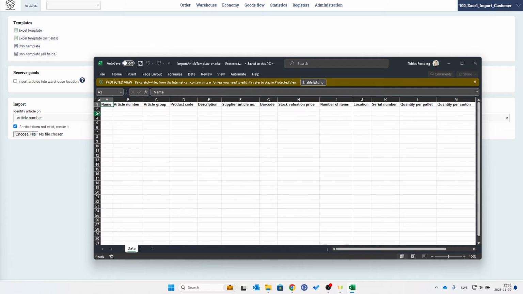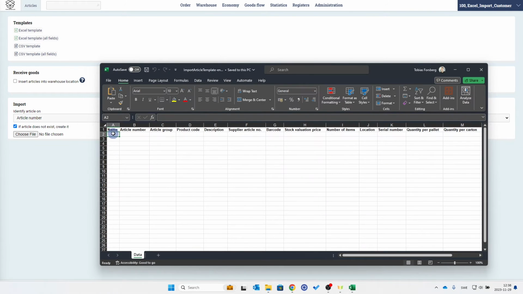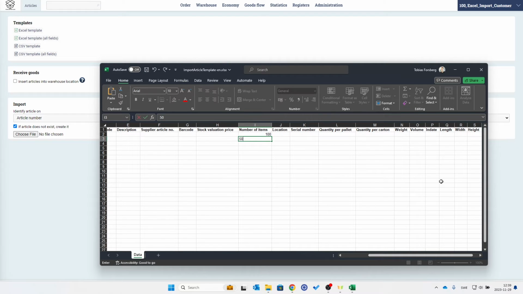And here we see different columns to fill in. We're gonna have a screw with article number 1, 2, 3, and then a screwdriver with article number 1, 2, 4. You don't have to fill out all of these fields. Let's put in number of items, 100 screws and 50 screwdrivers. And let's not put a location. We don't have to use this at all. We don't have to put anything else in if we don't want to.